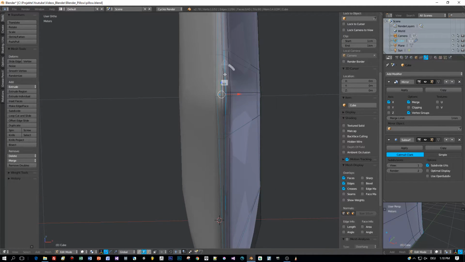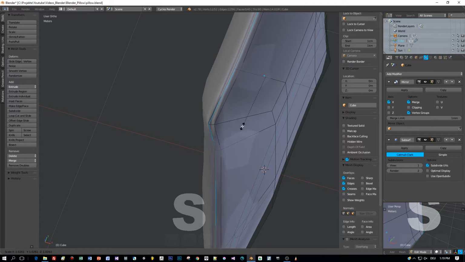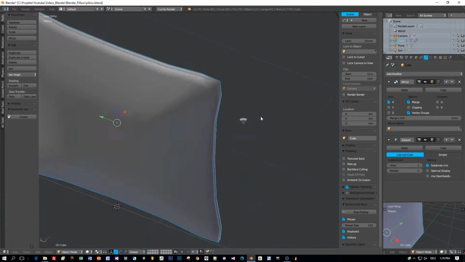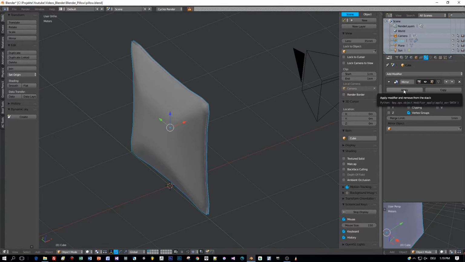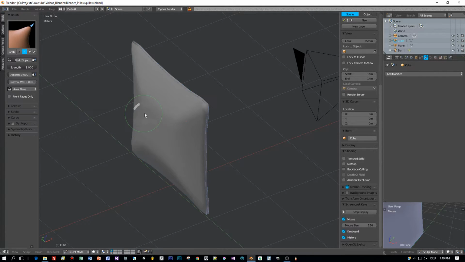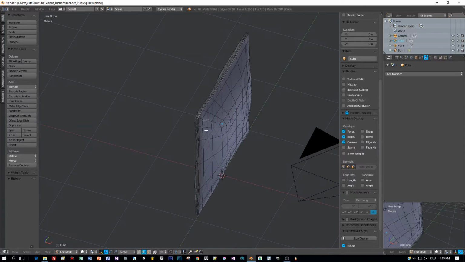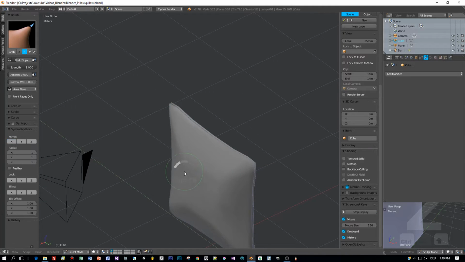I will add one more edge loop here at the center and scale it down a little bit to have a kind of seam in the middle. Okay, then let's apply the modifiers, the subsurface modifier and the mirror modifier, and then I switch to sculpt mode, and use the grab brush to add some imperfections. But before, I disable the symmetry of the sculpting mode.